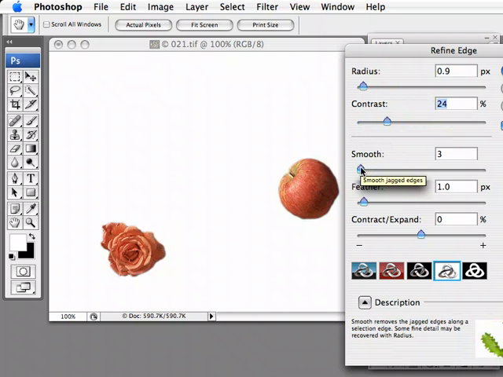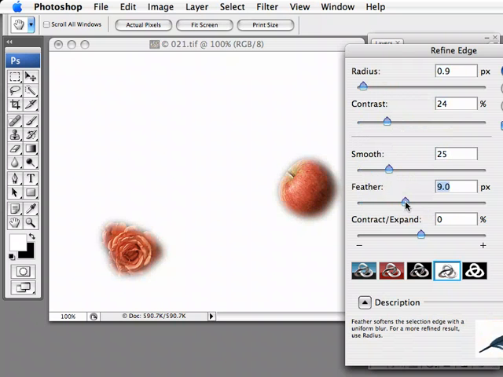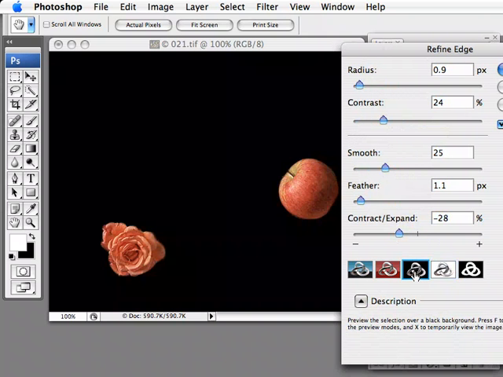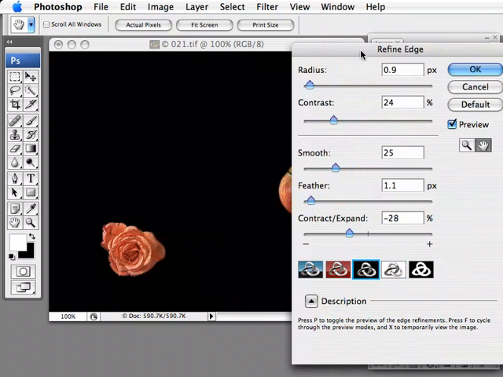Then you've got smooth, which removes the jagged edges along a selection edge. So you can really smooth out a selection with that. You've got feather, which softens the selection edge with a uniform blur. And in this case, I don't want to soften very much. And then you can expand or contract your selection. Left is going to contract it. Right is going to expand it. So with these sliders in the Refine Edge dialog box, and with the ability to see the elements over different colored backgrounds and in different fashions, you can really get some killer selections super quickly.